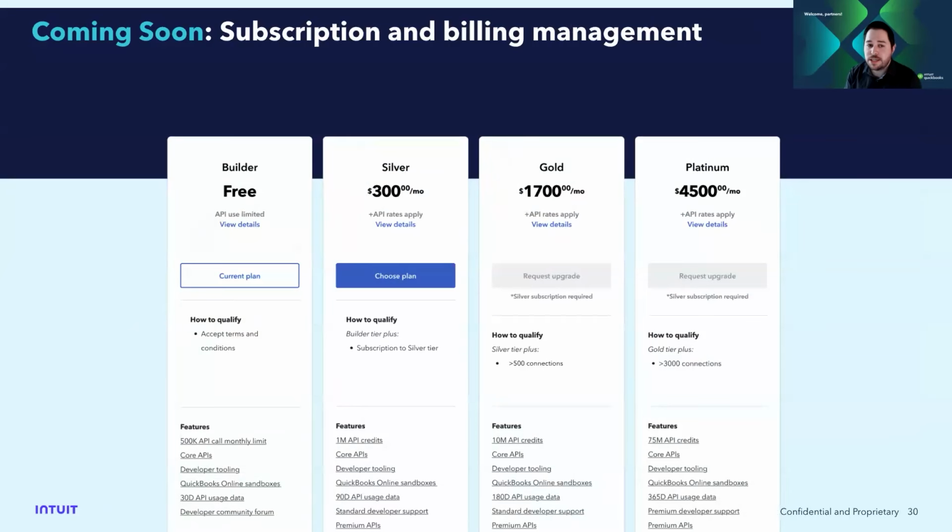We also will have a subscription and billing management interface. So that's another feature coming soon. In anticipation of our launch, we'll be rolling out this feature ahead of time. So if you wish to subscribe to a tier to avoid any possible disruptions come our launch, you can. Again, billing will only start on our launch date.